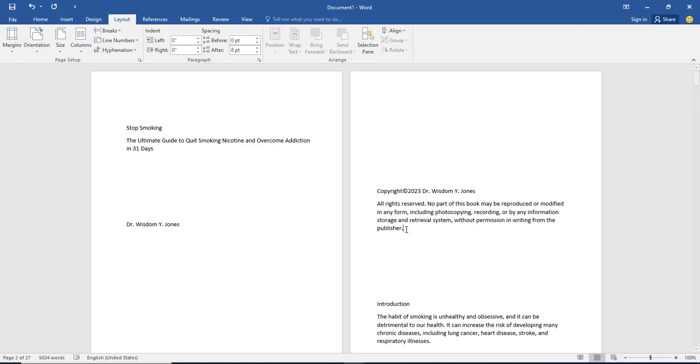main page must start from the right hand side, but this page is meant for the disclaimer here. Now I want to move this introduction to a new page.